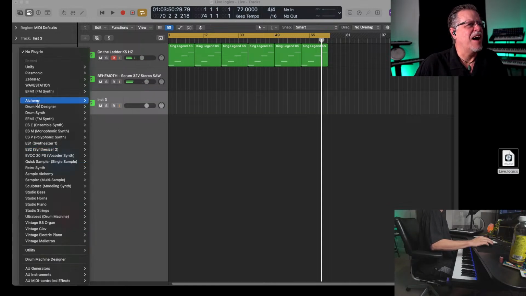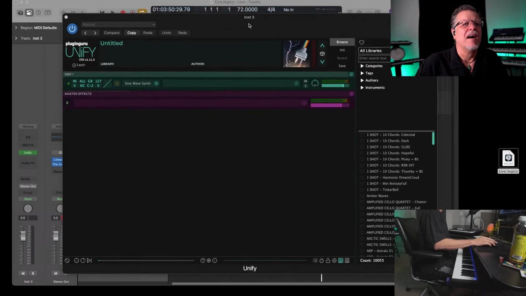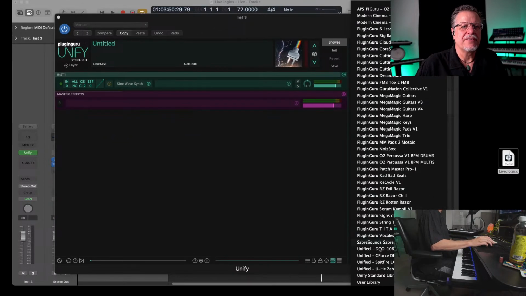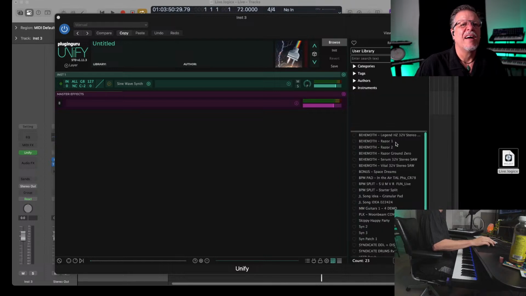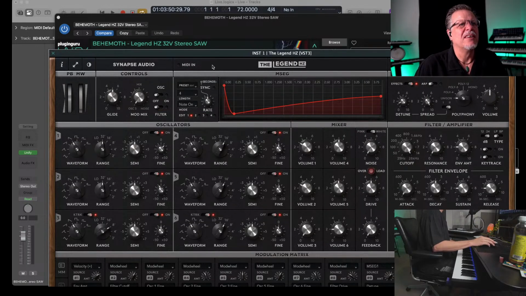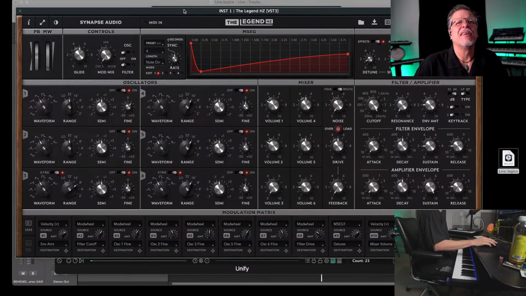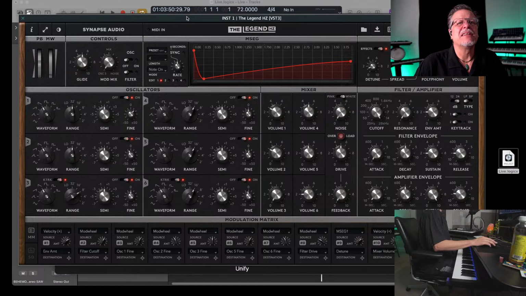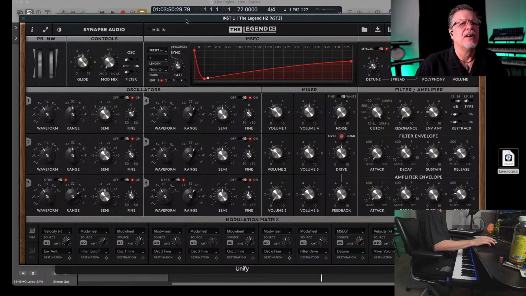That's getting there. Not big enough. Not big enough. So let's go to another layer. Go to Unison, user. Legend. This has 16 oscillators. 6 oscillators. And it's in unison mode. Of, I believe, 8 voices.